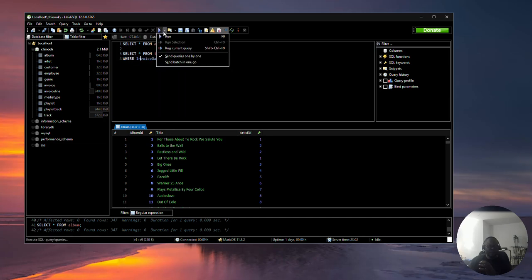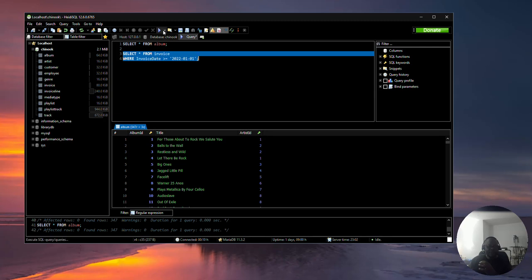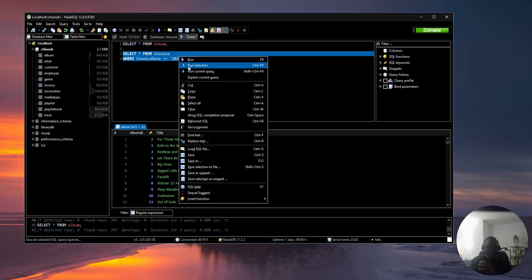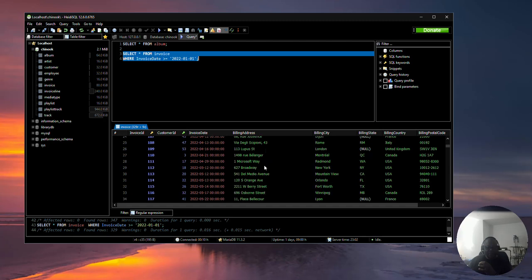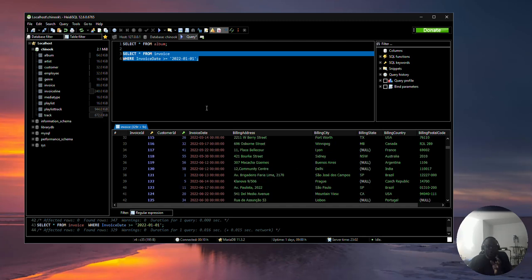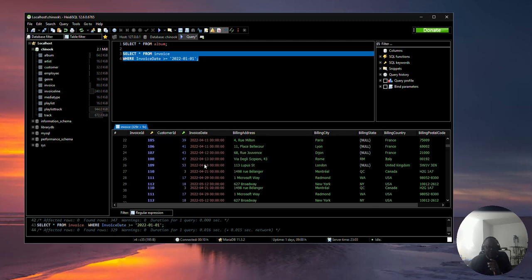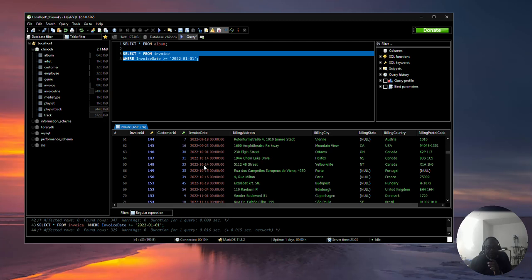So now if we select this guy and then we go there, we can actually do it from here. We select it and then we go here and do run selected, or we can select it, right click and then run selected. So as you can see here, the output gives us invoices which are greater than or equal to that particular date range. So we got invoices for 2022, right?